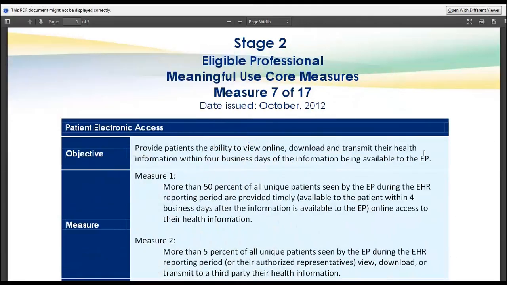Let's open up the PDF from the CMS website. The objective of this measure is to provide patients the ability to view online, download, and transmit their health information within 4 business days of the information being available to the eligible professional.